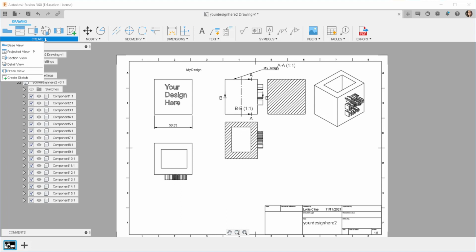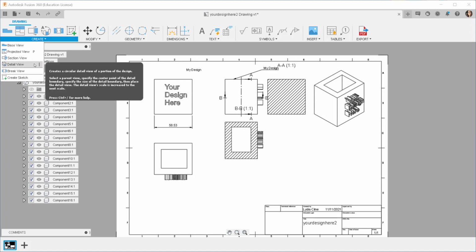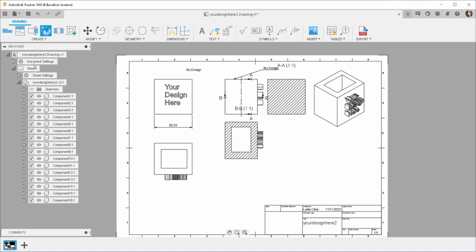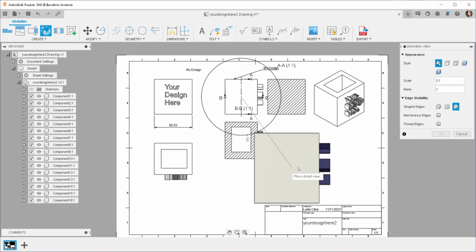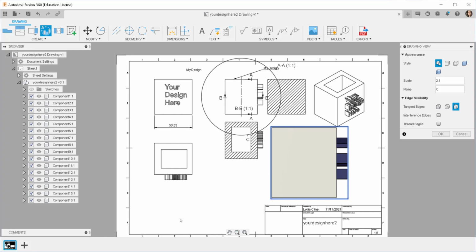Let's look at the detail view. This creates a circular detail view of a portion of the design. So we'll click on Detail, select Parent View, select Center Point of Detail Boundary, and we'll place it.